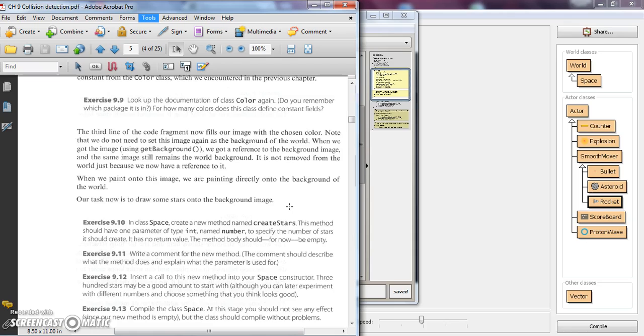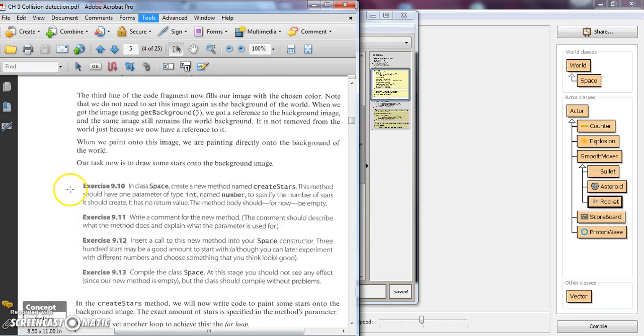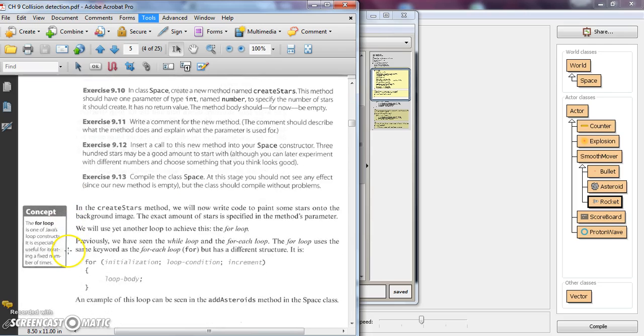This video is going to show you how to create the stars. We already completed these exercises 9:10 through 9:13, and now we are going to actually study and look at the for loop. You have been introduced to the for loop before.